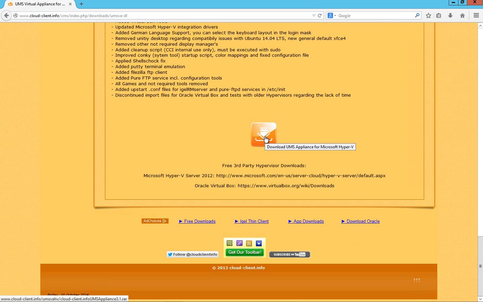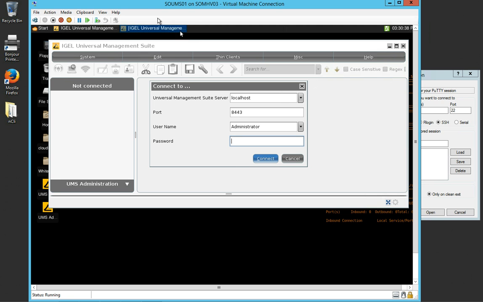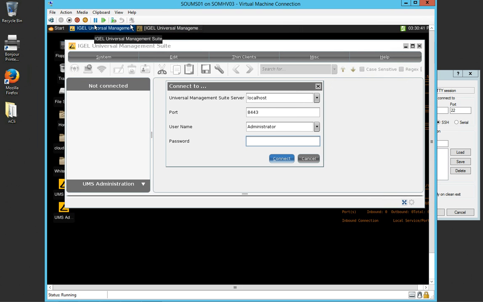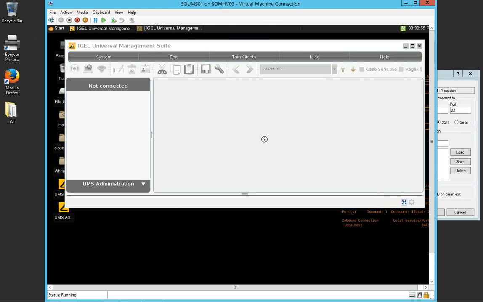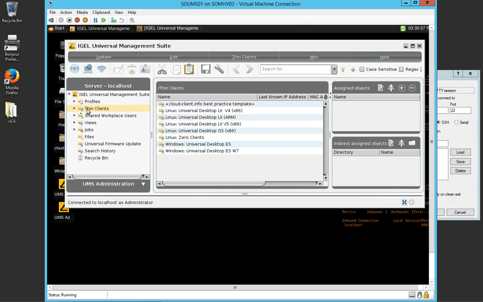You will then download a small archive. Just extract this archive, import the VM into the Hyper-V and start the VM. I have already done this, so I'm already logged in to the UMS appliance. As you can see, you have a UMS console available and UMS administrator. The UMS console is already started, so I can log in here. Password is always IGEL, and I can now perform my thin client configuration.